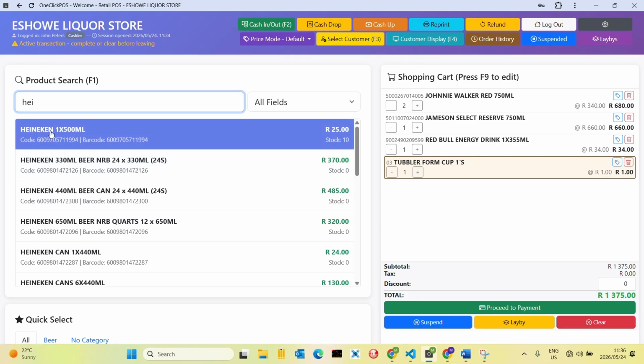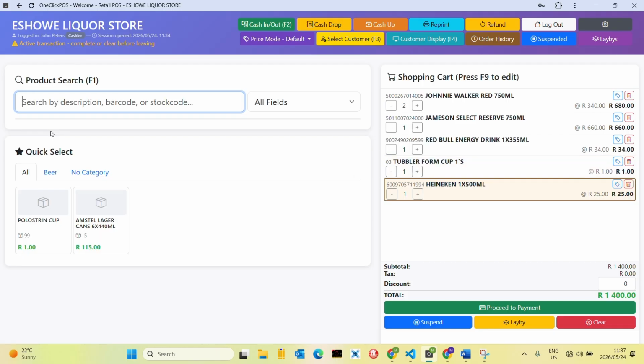That is if I wanted to search for the item, but simply if the item has a barcode, as you can see on this screen, I would have just scanned the item. If the item is too heavy to carry to the till, or the barcode is not visible, we can search for the item and press enter.